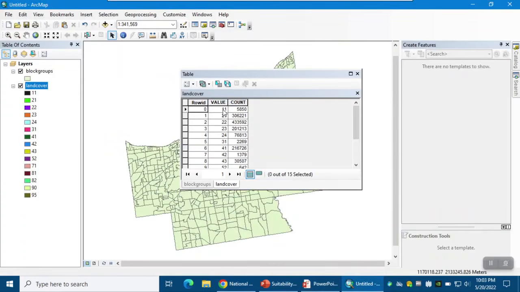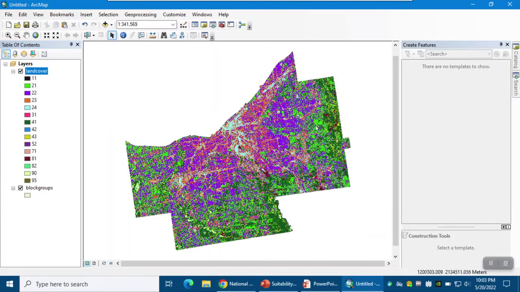Okay, and also it shows you how many pixels have the value of 11, how many pixels have the value of 21, and so on. Okay, so let me show you this land cover. Based on this one, we can decide whether this is appropriate land or not for building a new hospital.